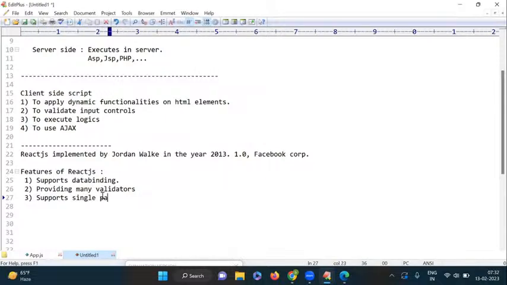Next, supports single page applications. The next advantage is that React supports single page applications. What is a single page application? What is the advantage of a single page application? It is a very important and very popular concept. I will give you just a simple overview.